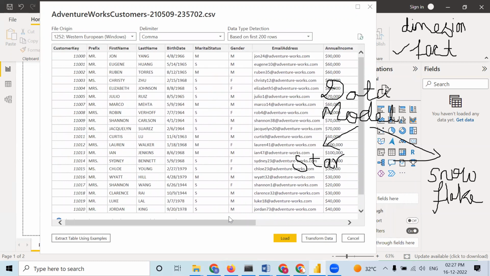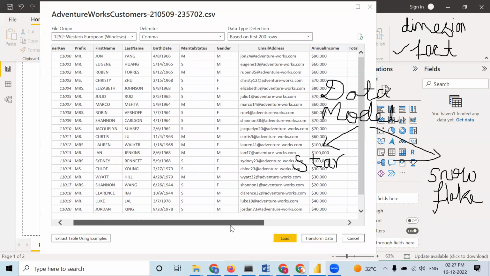Is it a company table? It is a dimension table. Okay, it is a dimension table because it is a kind of supporting table.